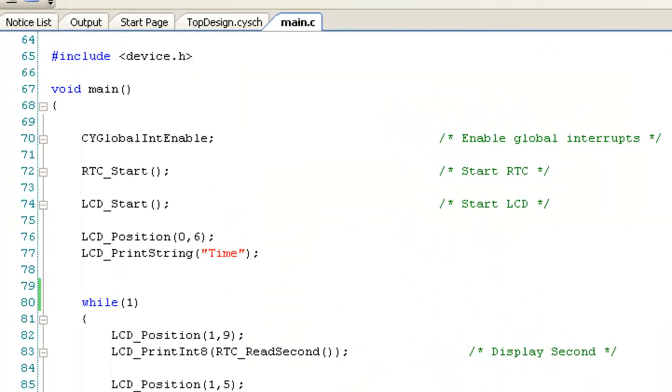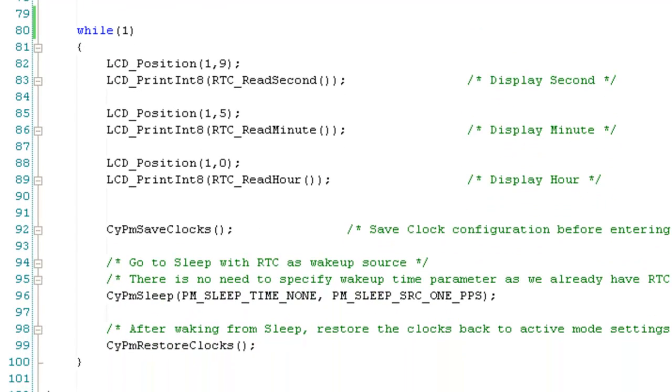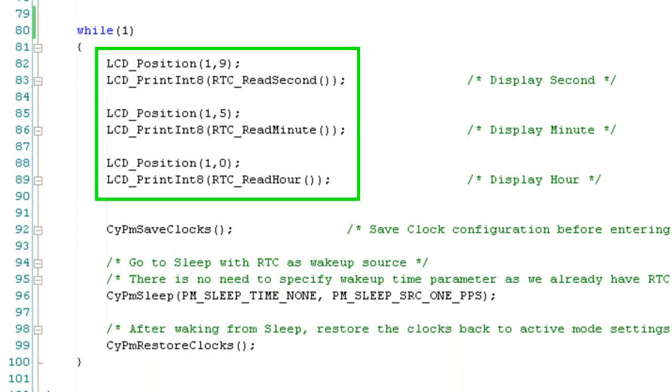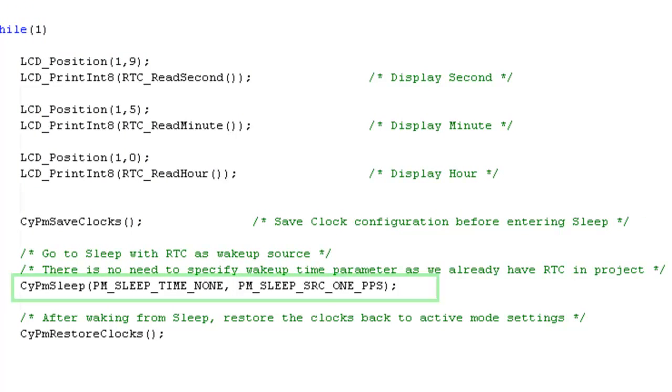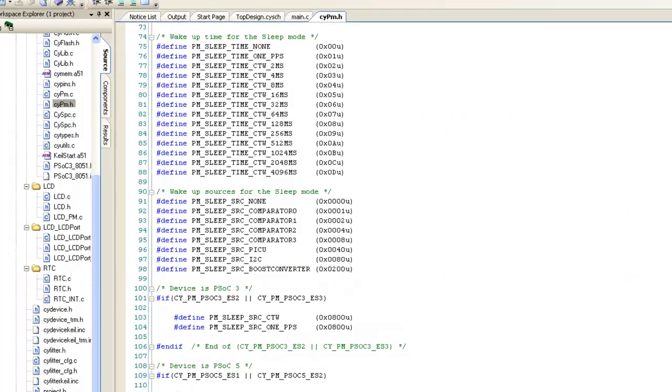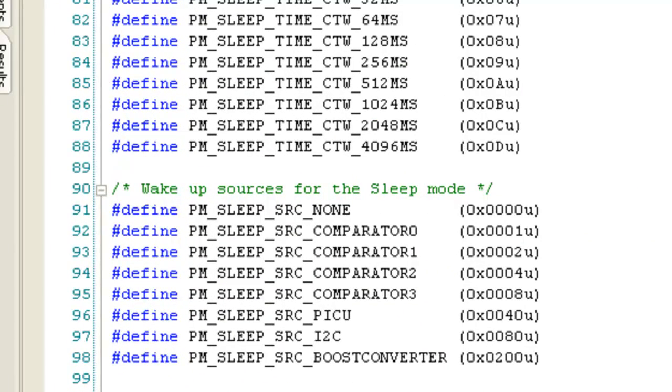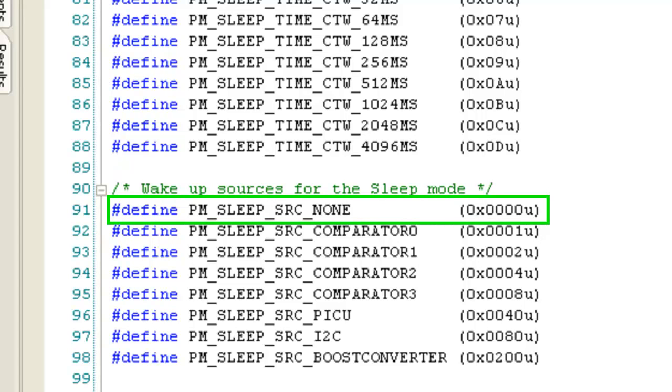In the main.c file, we enable the global interrupts and start all the components. The time read from the RTC is displayed on the LCD as shown. The RTC read second, read minute and read hour APIs are used to read time from the RTC. The device is put into sleep mode using the CyPm_Sleep API. The CyPm_Sleep API has two arguments, the wake up time and the wake up source. The different wakeup source macros defined are as follows. Since we use RTC to wake up the device, we select the None macro.